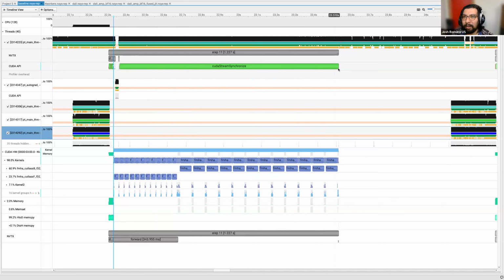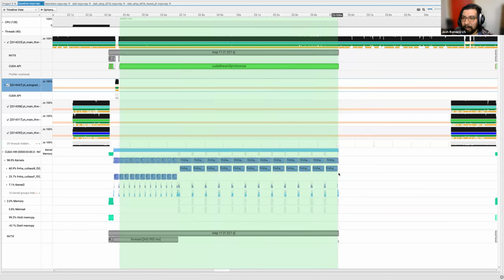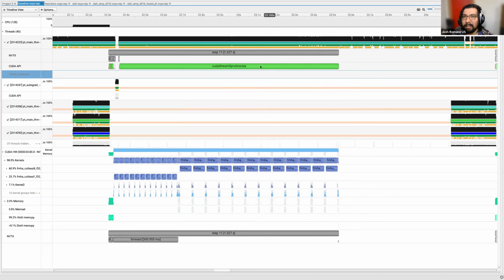Sorry, I'm just zooming out to step 11. So this giant CUDA stream synchronize is: okay, I've launched all the kernels that I needed to, forward pass, backward pass, optimizer. I'm waiting for all these kernels to complete. Notice that CUDA stream synchronize spans the entire sequence of GPU kernel calls. To clear up, it's not that a CUDA stream synchronize took 1.17 seconds. It's just what the CPU is doing: it's spending its time waiting for all these kernels to complete.